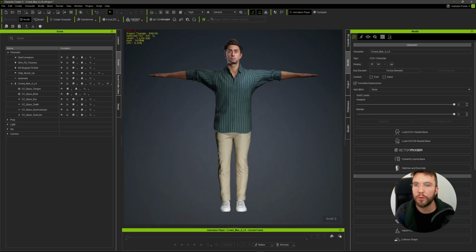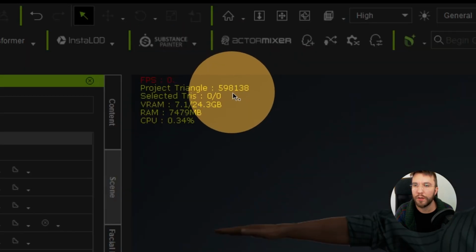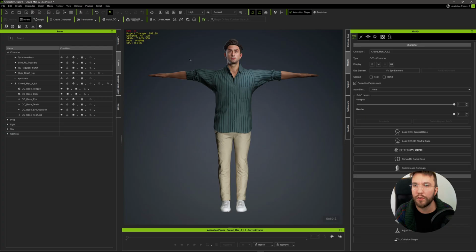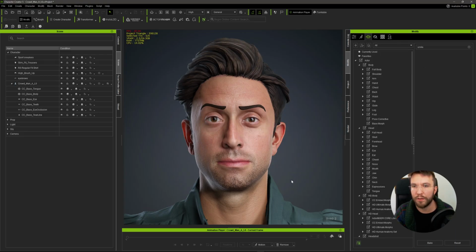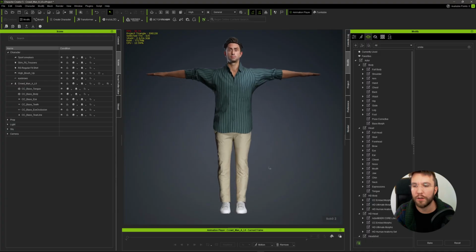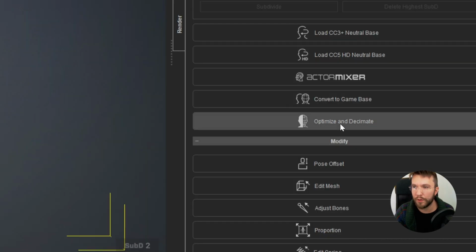Alright, so I want you to draw your attention to up here, where you can see that this mesh is almost 600,000 triangles. And this is great if you're doing close-ups, of course. For background crowd characters, you want this number to be as small as possible while maintaining as much detail as possible. And when your character is only 7,000 triangles, you lose the ability to change the expression on the face. So if you want the character to have a specific expression, make sure that you bake this into the actual design of the character. And then hit optimize and decimate.